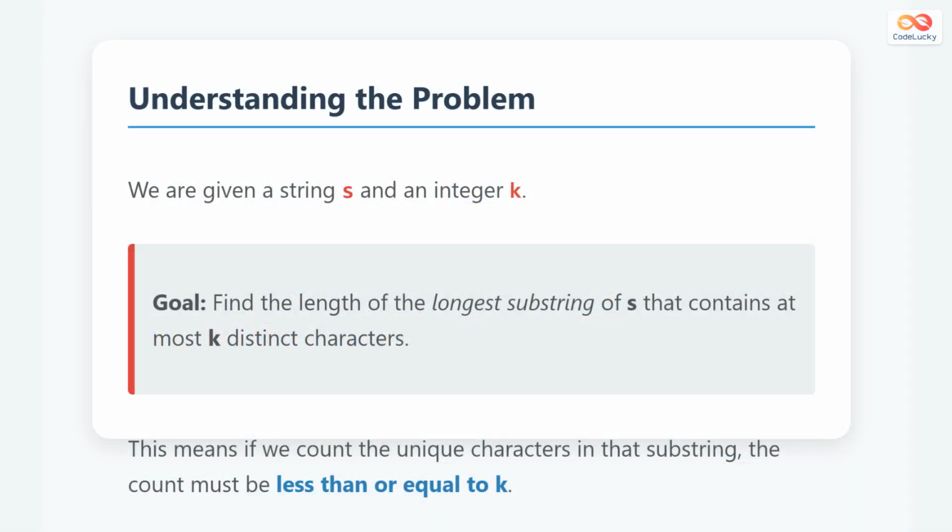Let's first clarify what the problem is asking. We are given a string, let's call it s, and an integer k. Our task is to find the length of the longest possible substring within s that contains no more than k unique characters. We don't need to return the substring itself, just its maximum length.